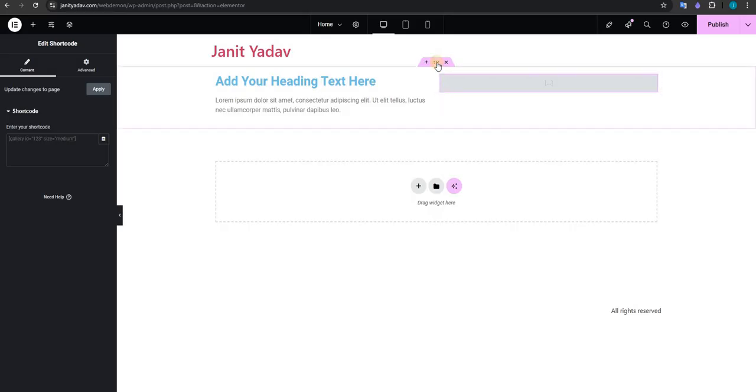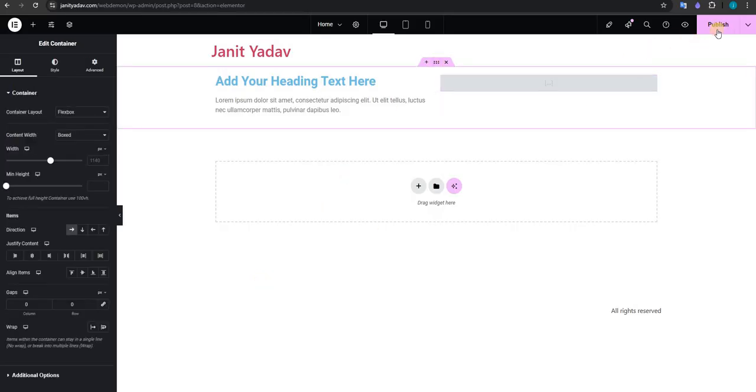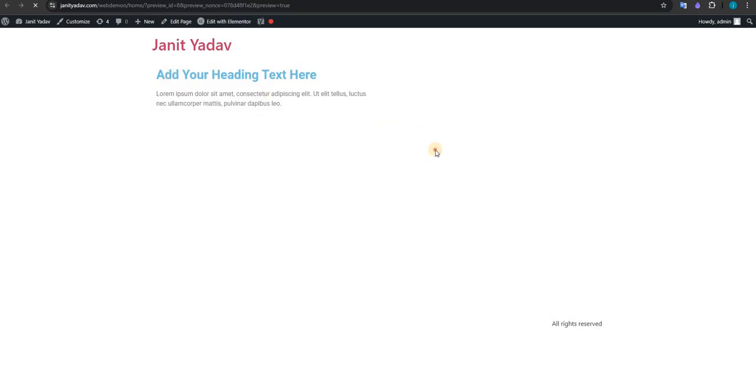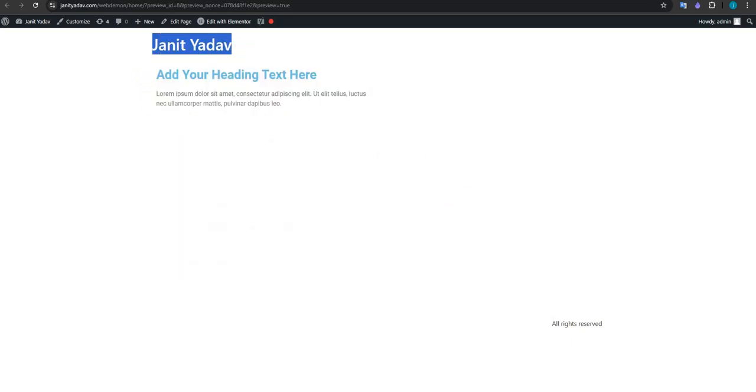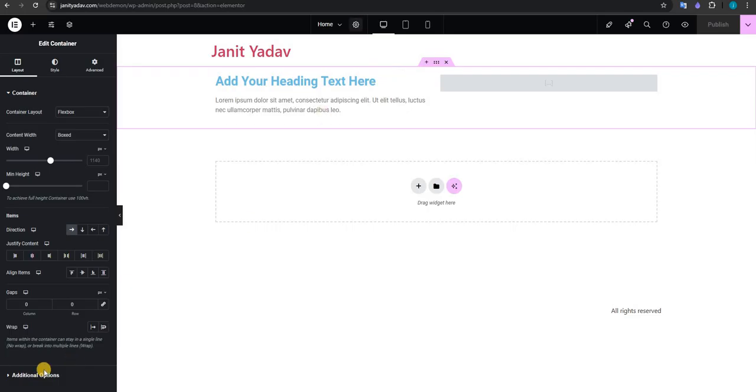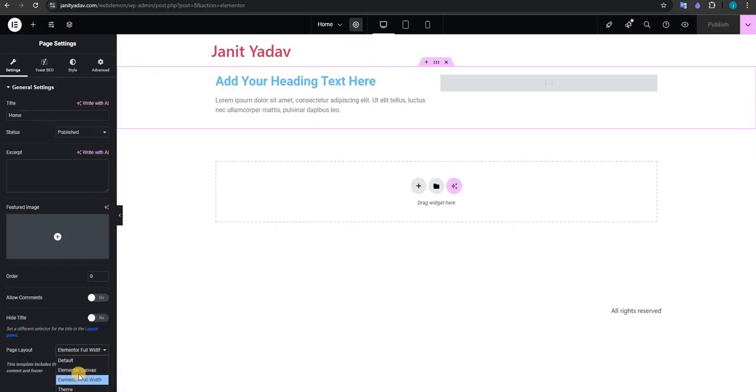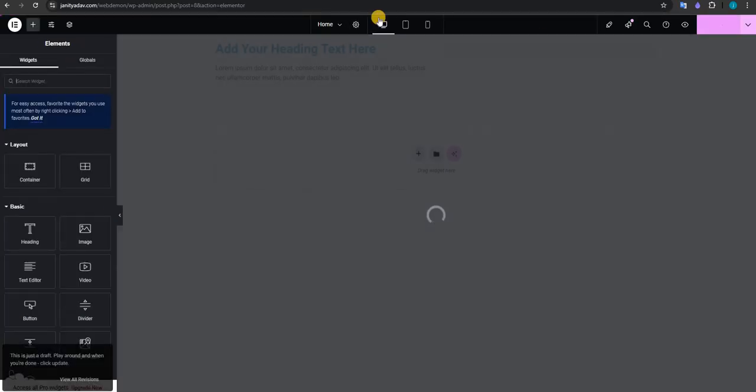Now we have to make this section full height. Suppose once we publish this page and see it on the front end, the page looks like this. This is totally boring. Suppose we don't want to see this particular header, then you have to click on Settings, click on Elementor Canvas. Once we are done with Elementor Canvas, click on Publish.